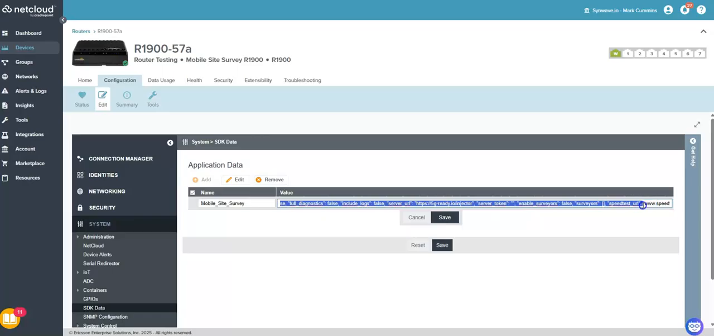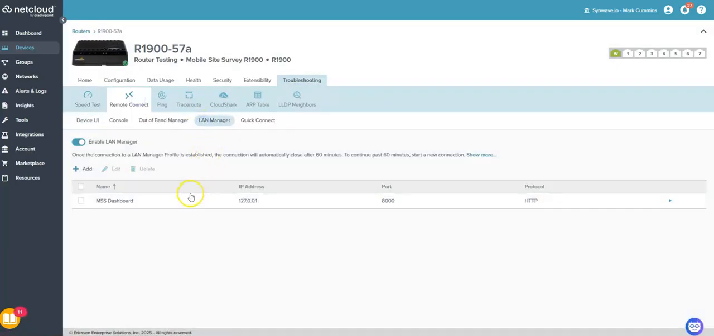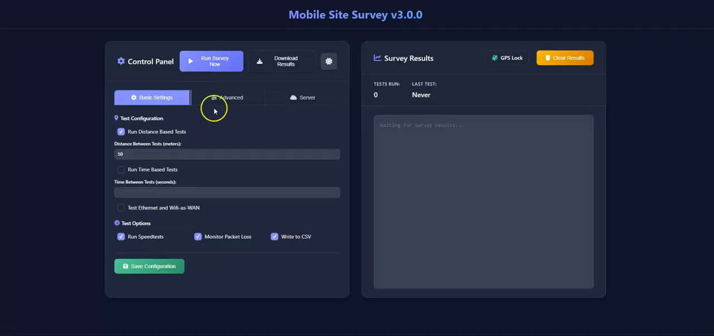But all this is derived from, if we go into troubleshooting, remote connect, and LAN manager. Again, if this doesn't make sense, go back and watch the other videos. But we created the loopback address that goes to the SDK that resides on this router. So if we click open here, it's going to go to this page. This is the new 3.0. It looks different, but it's functional as 2.5.5 or even 2.3 something, I think. It's the same functionality.